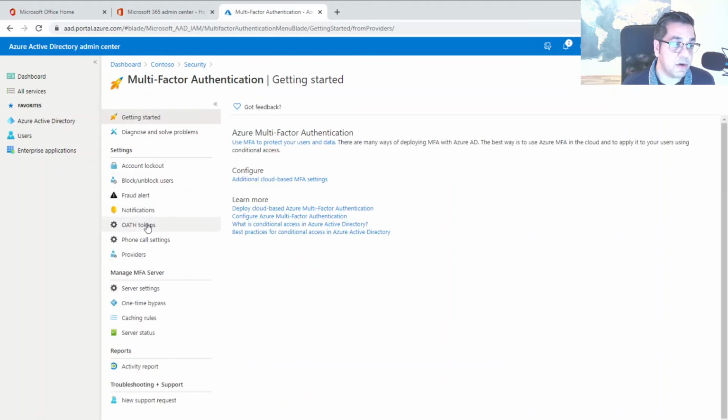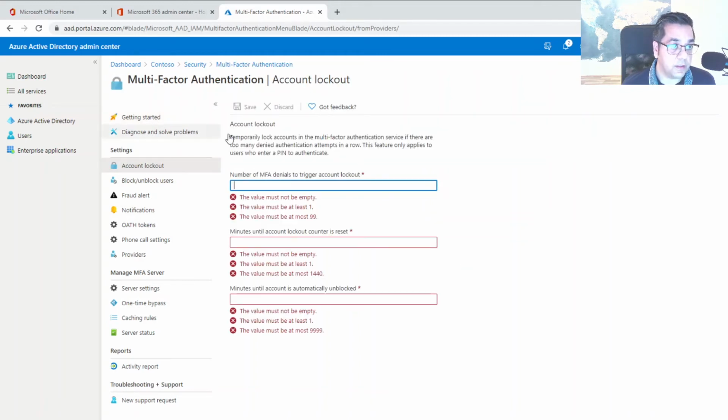And here we have a number of different options. So we click on account lockout. So here we have an option to do some more in-depth configuration for temporary account lockouts. As I read just here at the top, temporarily lock accounts in the multi-factor authentication service if there are too many denied authentication attempts in a row. This feature only applies to users who enter a PIN to authenticate.